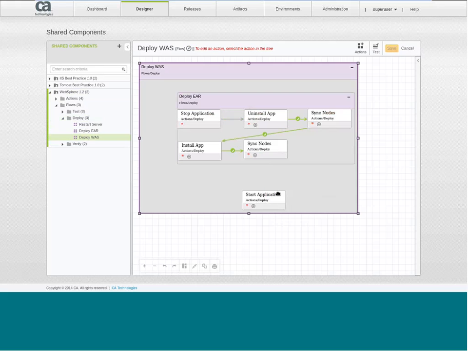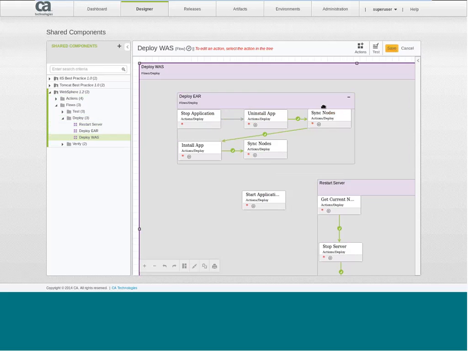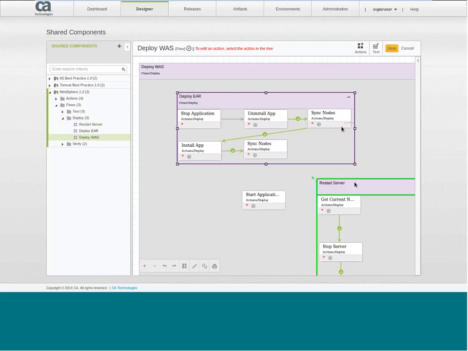Let me just delete this link and use drag and drop to add a flow in here. And I'll do this quickly. Create link and create another link. Right, so I've updated the best practice. Let me save this.